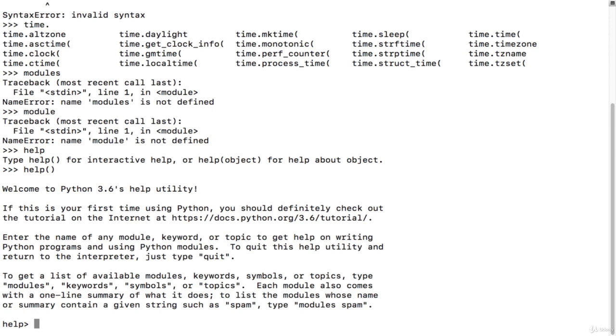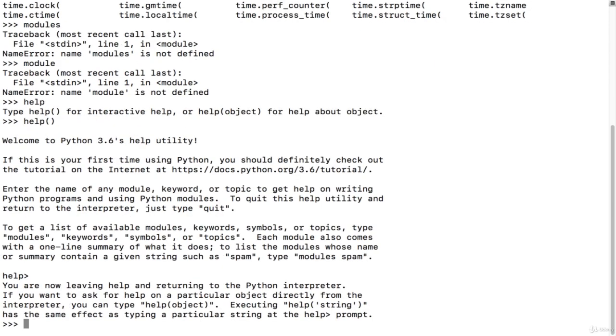I'm not going to run this because I don't want to take up a lot of time waiting for it, but if you press module spam, you'll see the current modules that you'll have available to you. Remember to exit out of help, just do Control D.